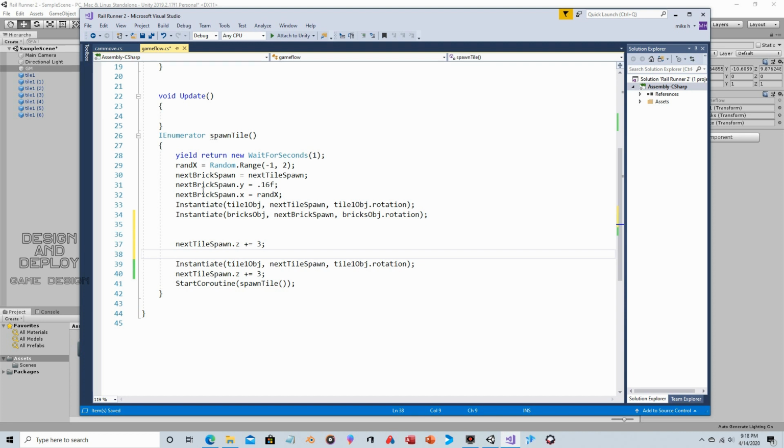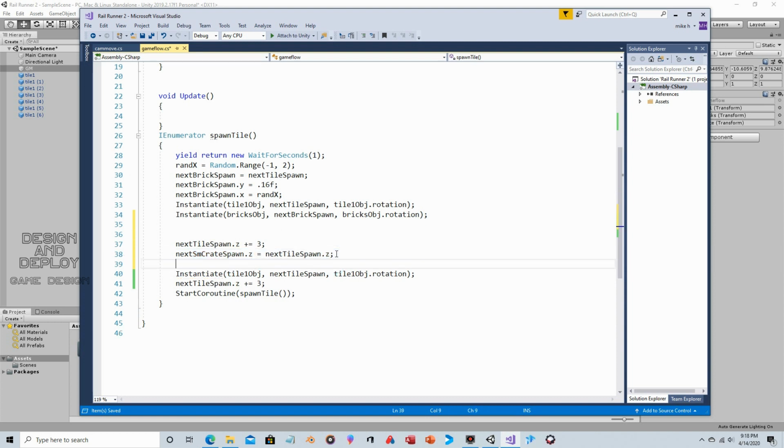So again, we need to do these 3 variables. So now it's going to be next small crate spawn equals next tile spawn. Actually, we're going to put Z on both of these. We said that we don't need to overwrite the X and Y because we're about to overwrite them anyway, so it's not a big deal. If for consistency's sake you want to do the same thing here, that's fine. Six one way, half a dozen the other, though.